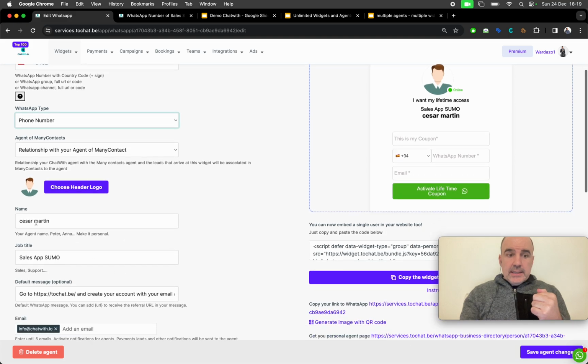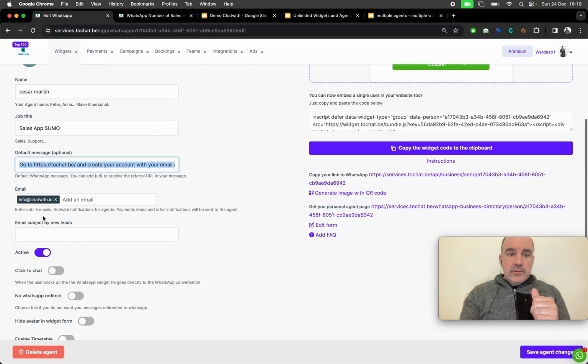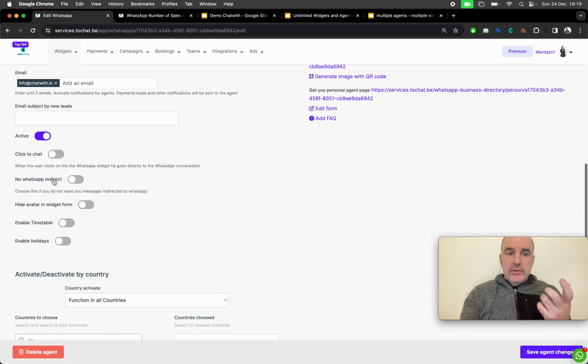You can change the name, you can change the job title. So this is all personalized. You can add a welcome message to the widget. You can add an email to get further notifications, and you can start some automations from there. And here you have the option to make this agent active. Click to chat is an option that you should not check.